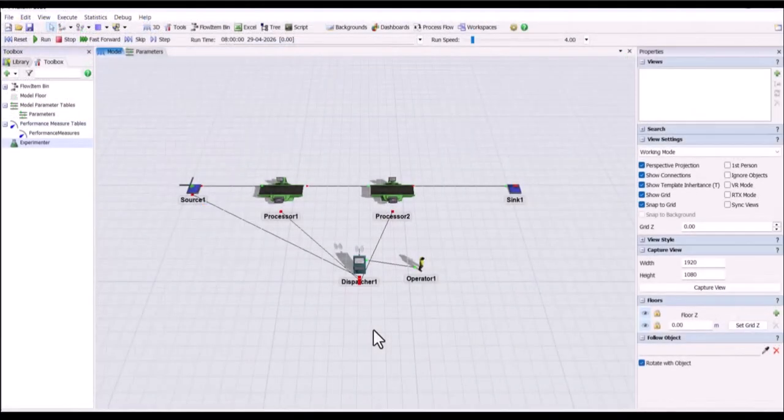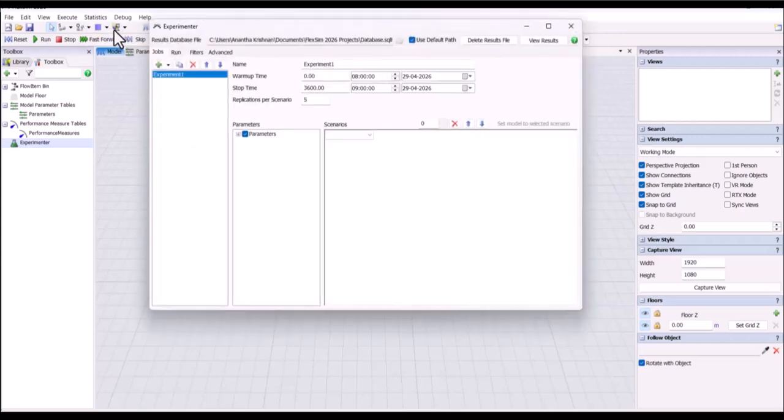Now that we've created the parameters and performance measures, we'll set up an experiment job to run replications of some scenarios. In the Statistics menu, choose Experimenter. The Experimenter window will appear. Check the box in the parameters list. This will add all the parameters in the parameters table. Create 5 total scenarios by entering 5 in the scenario count field. Enter scenario names and values as follows.